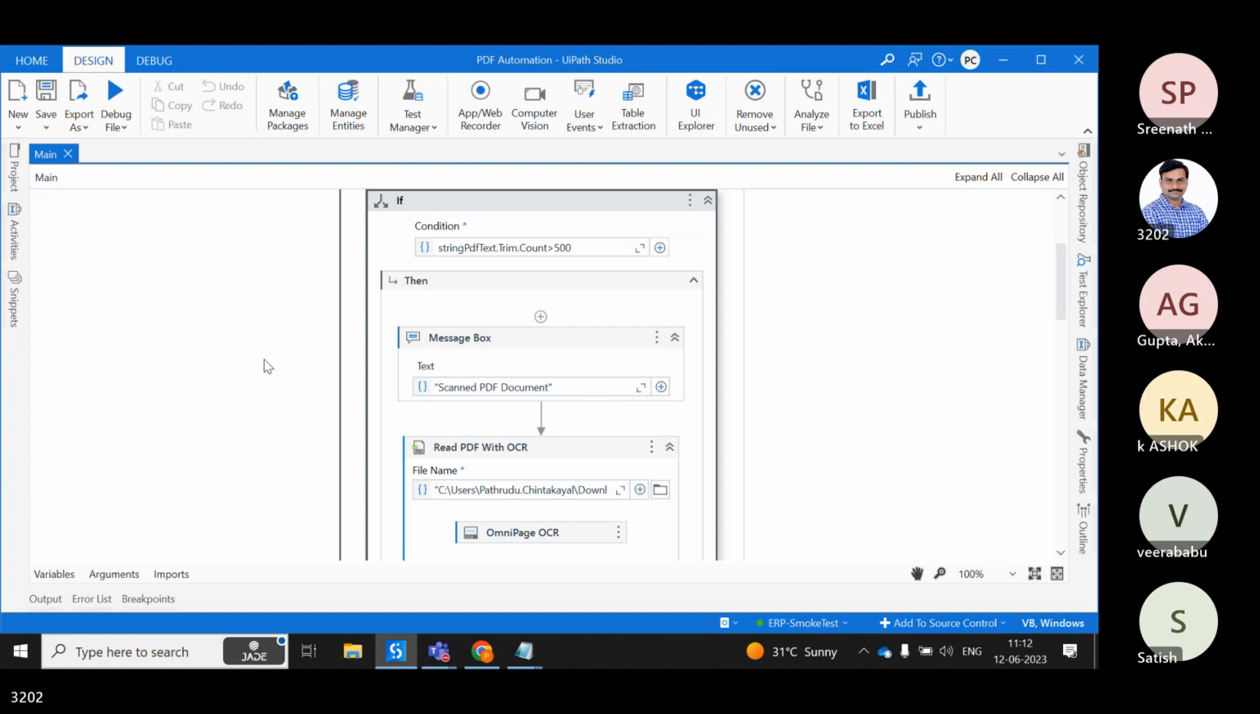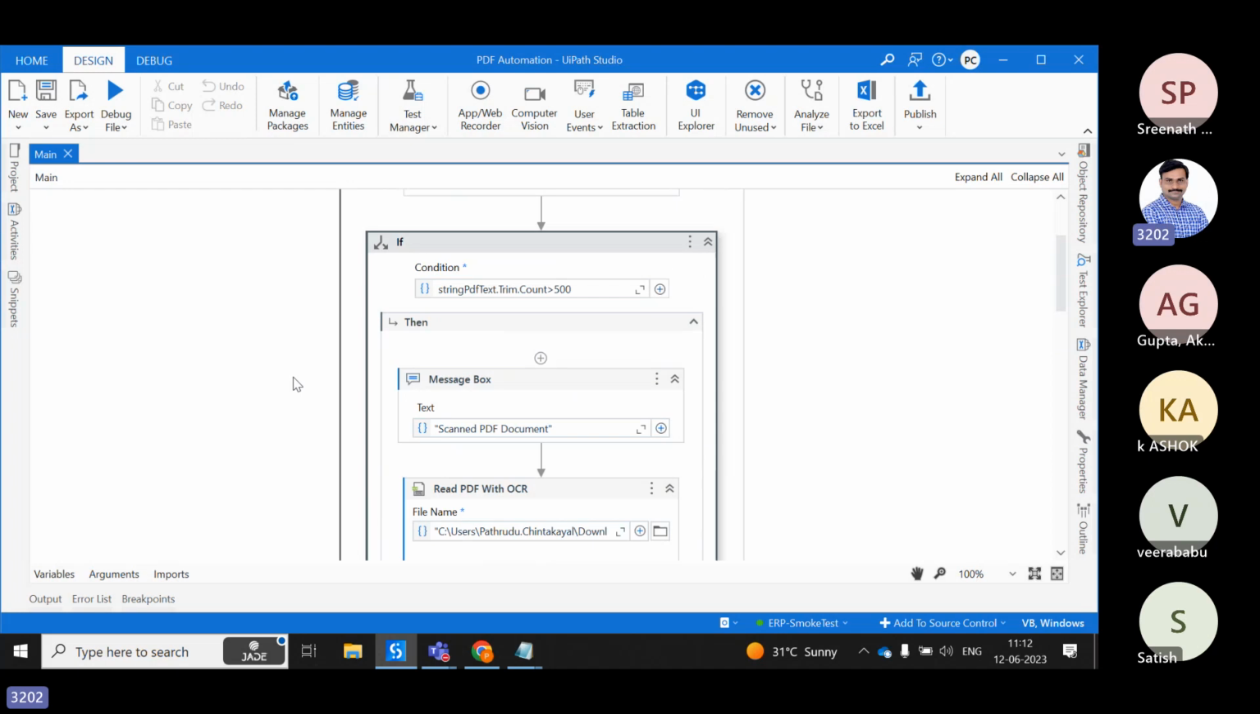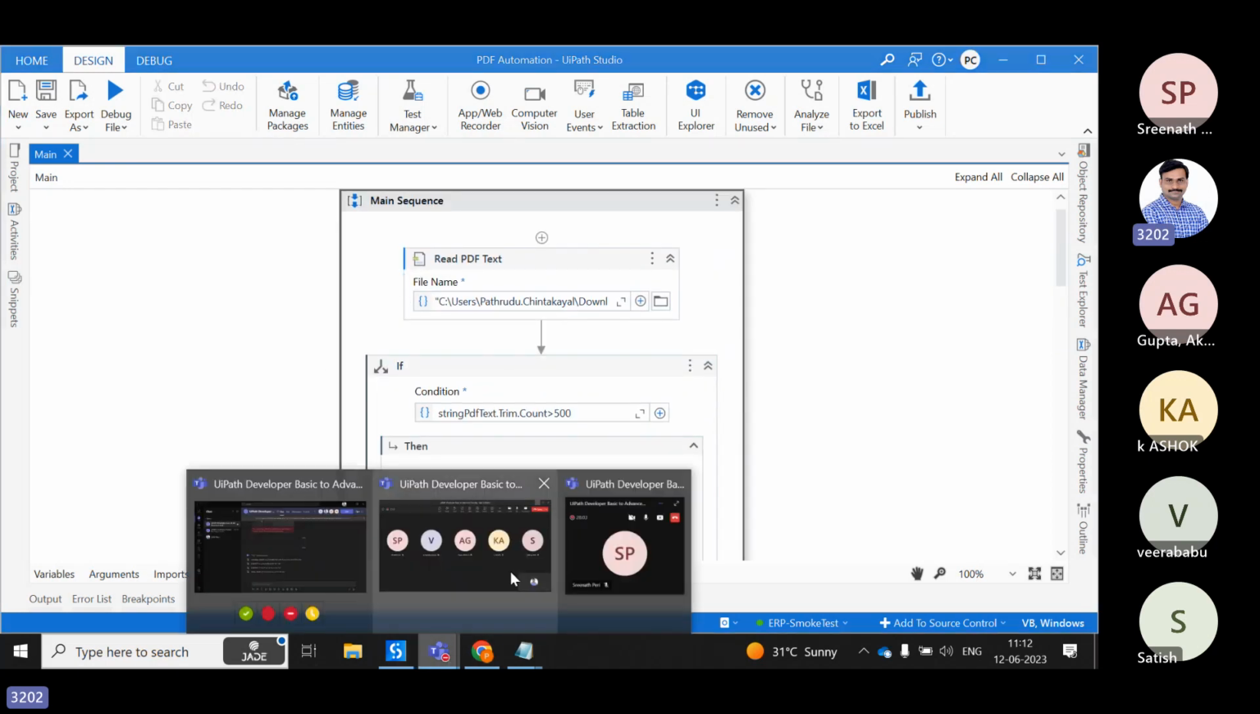So this is how we will be utilizing our regular expressions and data extraction from the PDF documents. If you have any questions, please let me know.